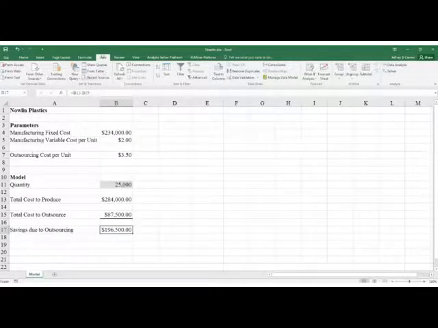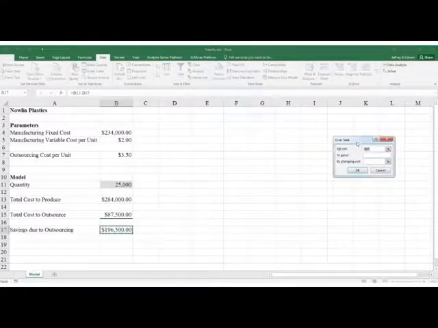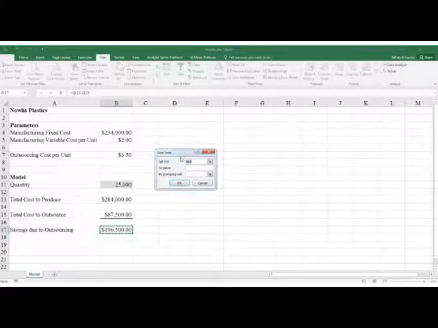So if I go to the Data tab and then over to the Forecast group and What If Analysis and click on GoalSeek, the GoalSeek dialog box appears. There are three input areas in the GoalSeek dialog box. The first is Set Cell, and I want to set which cell do I want to set equal to something. I would like to set the cell B17 to a value of 0 by changing the quantity, which is in B11.